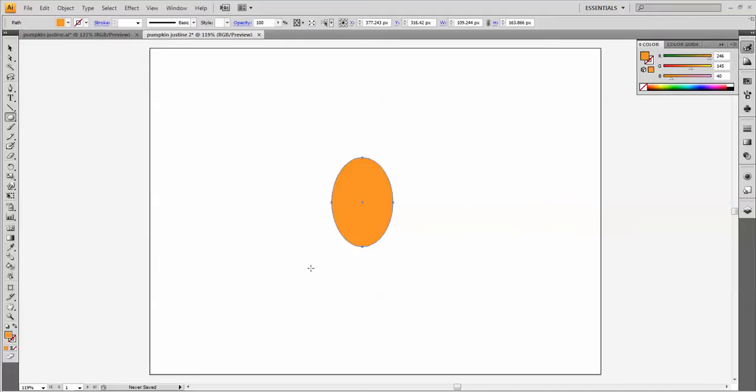Great. Now with this selected, I'm going to push Control C and Control B. Then I'm going to use the arrow keys to move it to the side, and if you hover the cursor on the corner of the box, you'll get a bent arrow. Click with the bent arrow and drag slightly to the side to rotate it just a little bit. And I'm going to make this a darker color, 239 and 127 and 37.